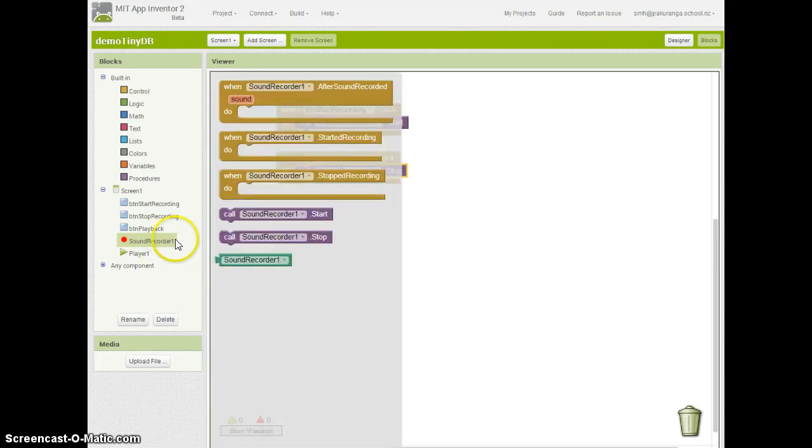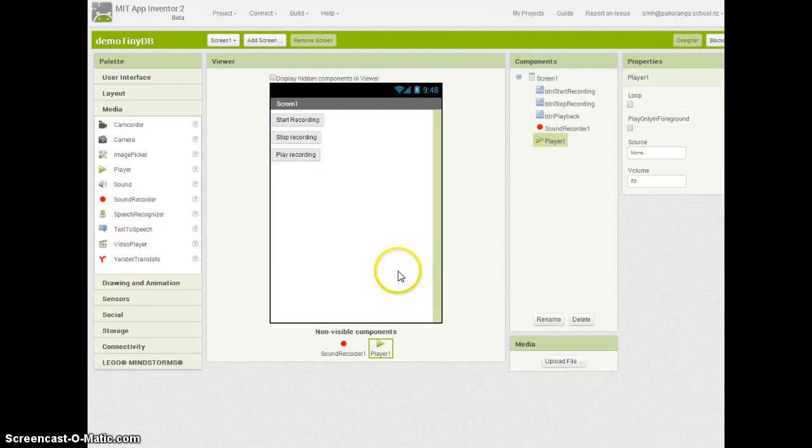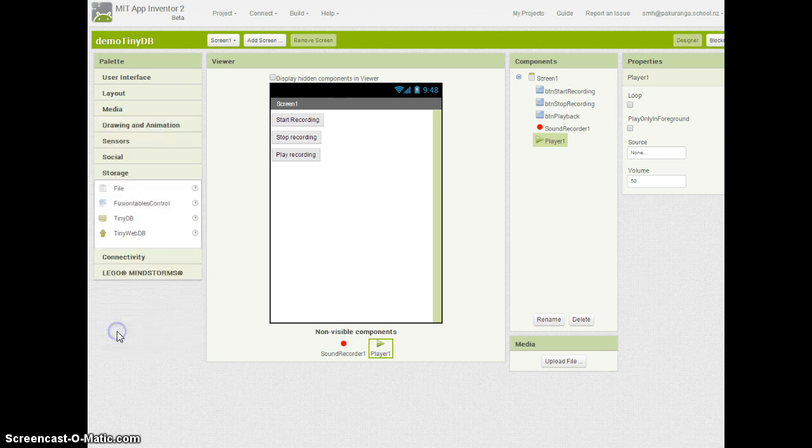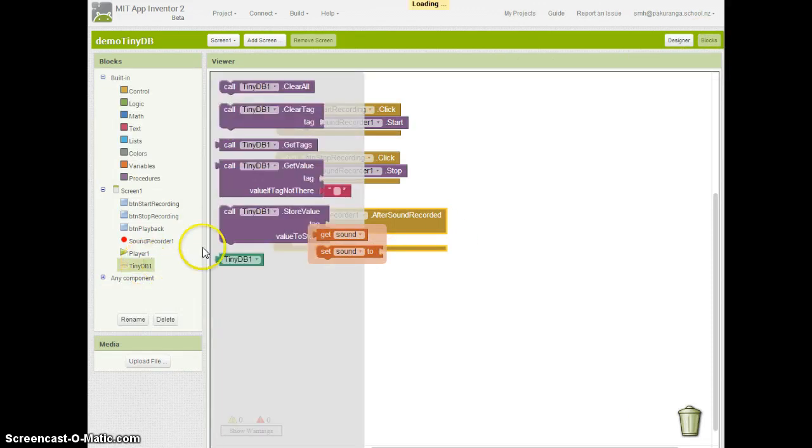So the sound recorder also has when sound recorder after sound recorded, and then I can do something with that, because this has got the sounds, get sound, set sound to, etc. Which reminded me that I actually do need one more thing, because I need somewhere to store that sound recording, and I don't have a place to store it right now, but we do have some storage options. In this case, I'm going to store it in a TinyDB, a tiny database, TinyDB1.